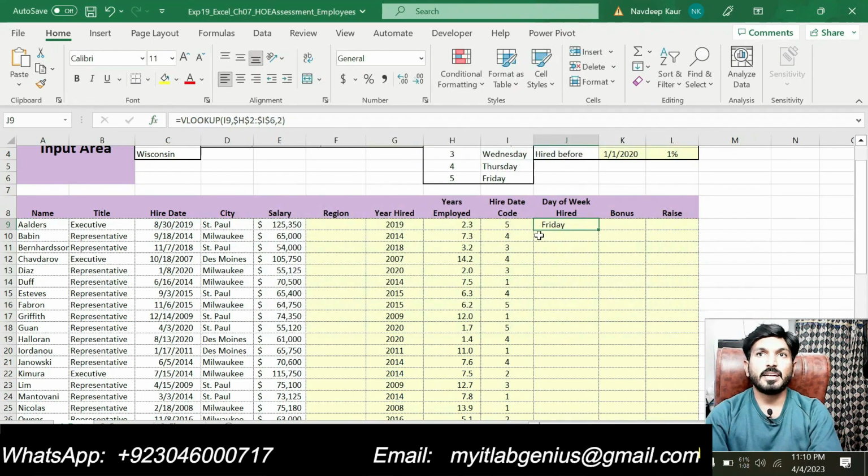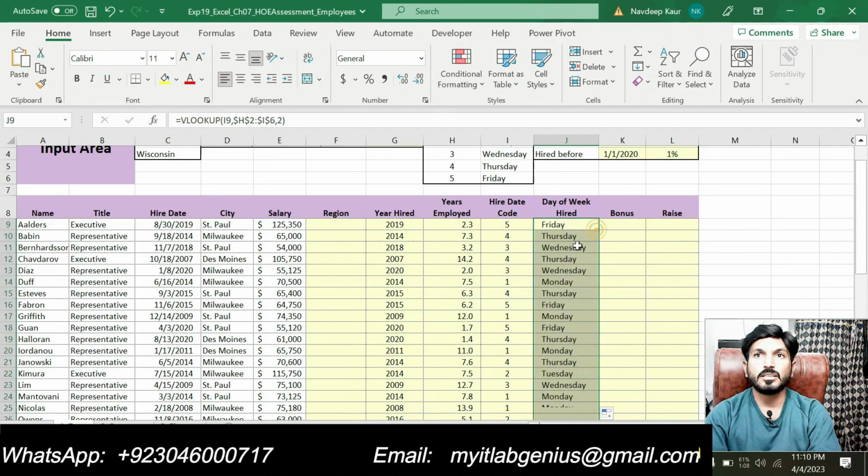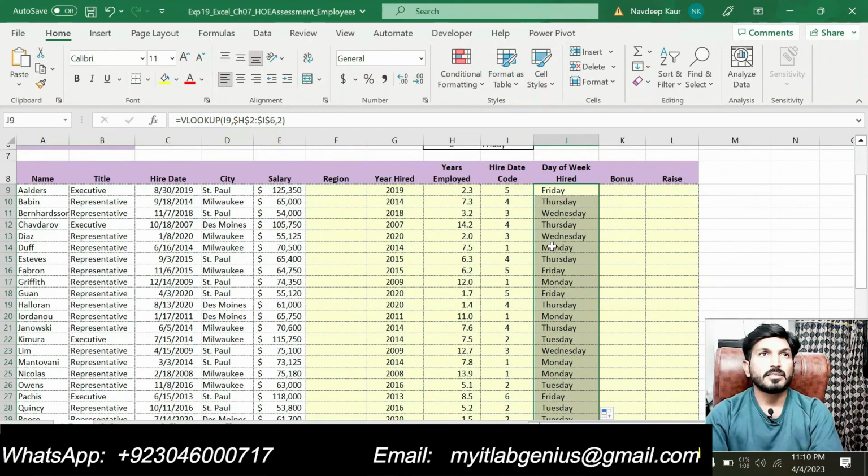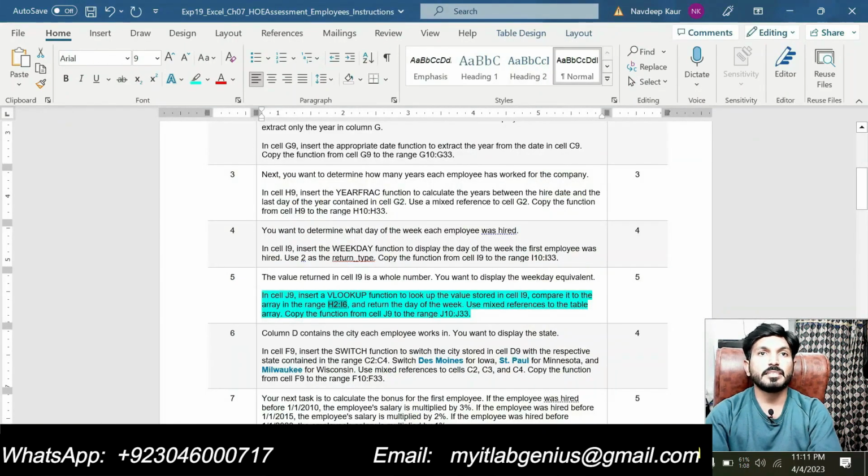So you can see that we got the day of the week, and we got this by using the LOOKUP function, and we were supposed to display the weekday. So the weekday is Friday for the first employee when hired. So we will copy this function down the column so that we can get the day of the week for the other employees. So we got this by using the LOOKUP function, and hence we have completed 5 steps so far. And now we're going to do step number 6.